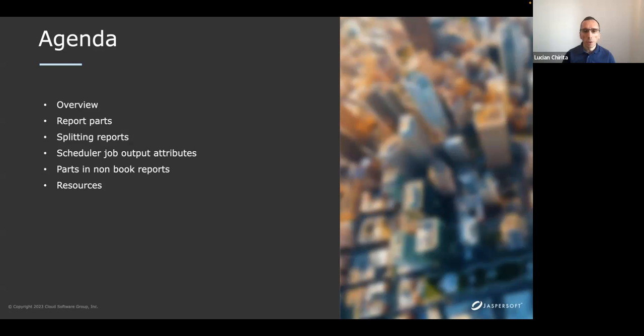Splitting is based on a JasperReports library feature called report parts. A report part is basically a sequence of consecutive pages in a report. So you can have a report that is split into several parts, each part having a number of pages, one after another. This is something you would traditionally achieve by designing a report book. That's the bigger feature that introduced report parts.